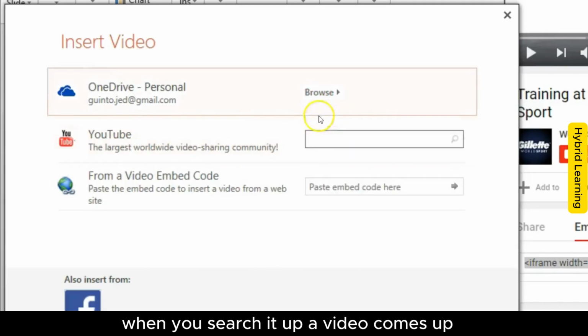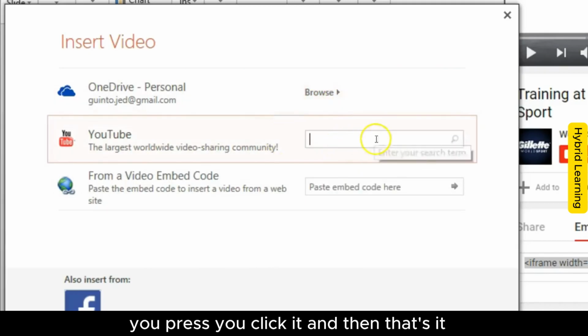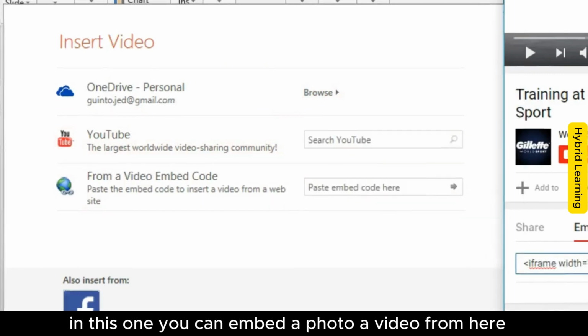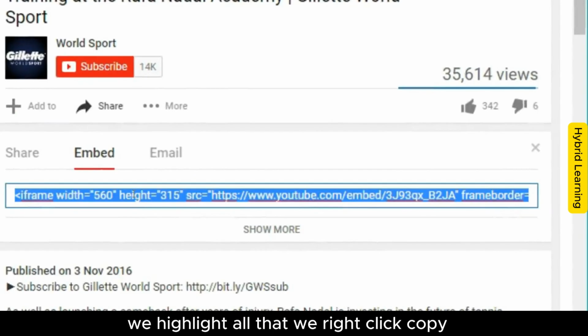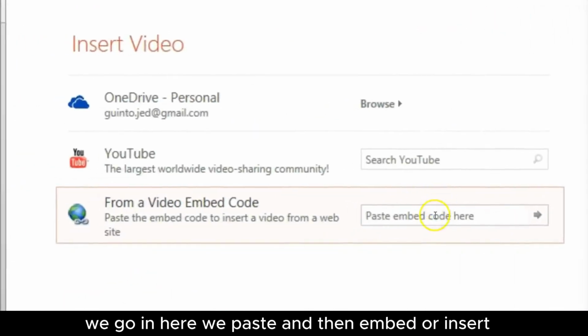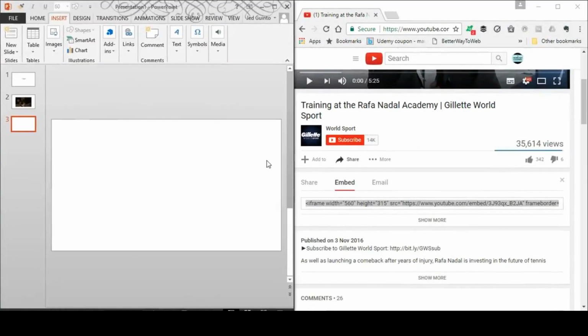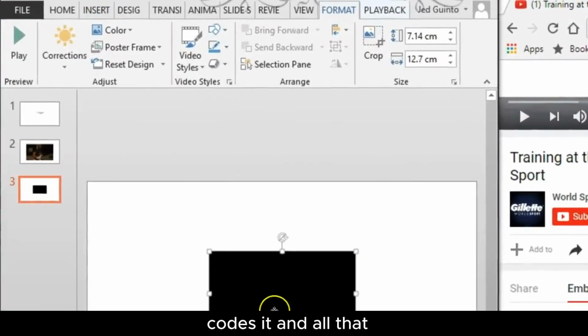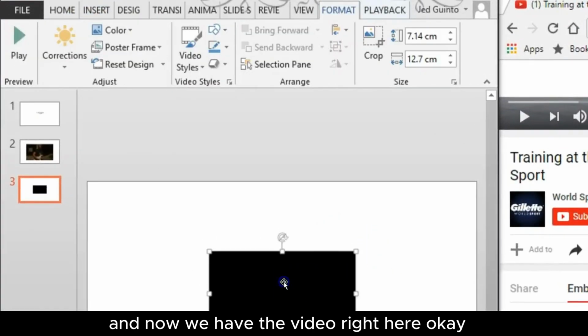When you search it up, a video comes up, you click it, and then that's it. In this one, you can embed a photo video from here. So we just copy this text, we highlight all that, right-click, copy. We go in here, we paste, and then embed or insert. It does processing, figures it out, puts it together, codes it, and all that. And now we have the video right here.